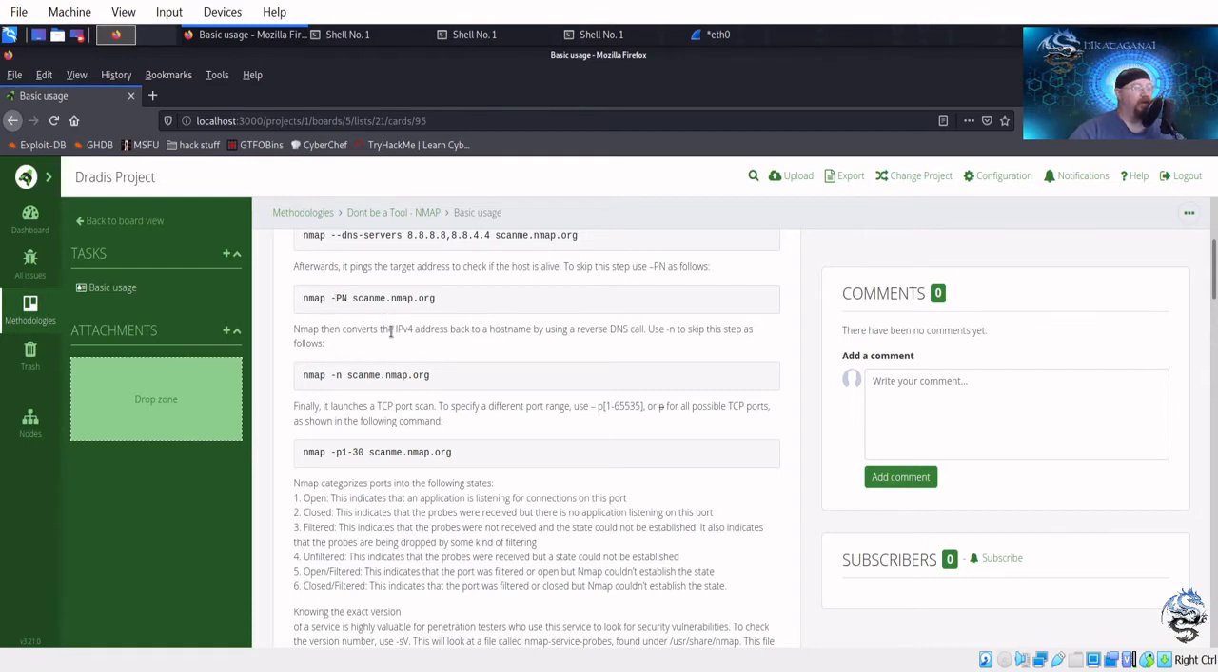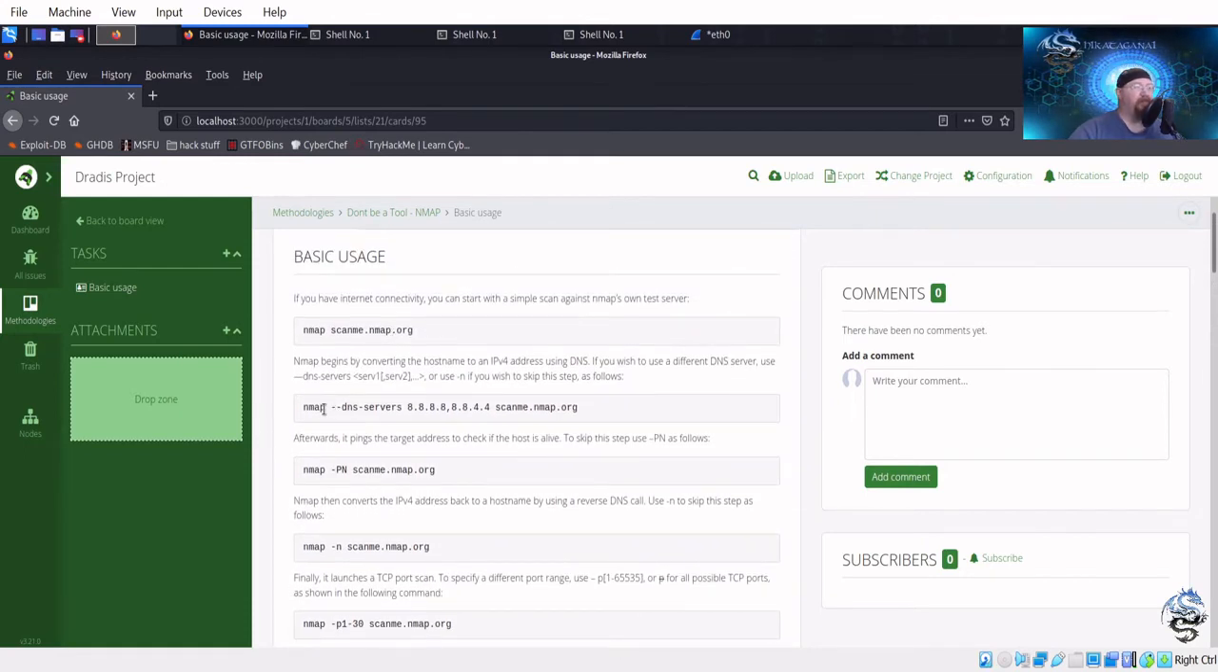All right, let's go to the next one here. So in this case, if I wanted to make it look as if I'm coming from, or if I wanted to use different DNS servers for my scan, I can use this switch here, -dns-servers, and then list the ones that I actually want. Okay, so this one here is very common. You'll see it here where I can just pick a different DNS server.